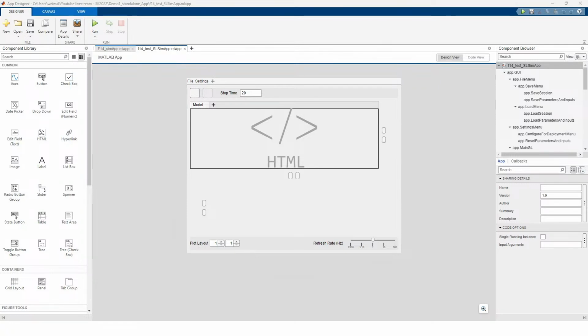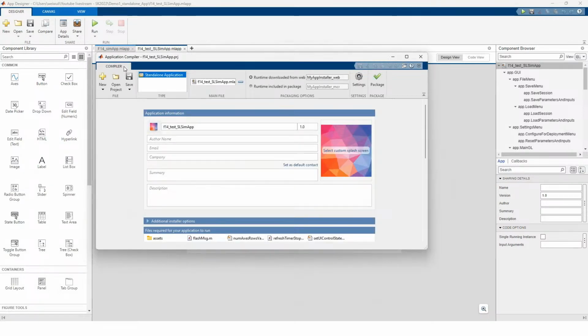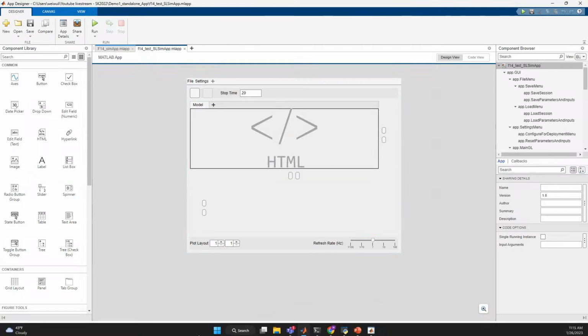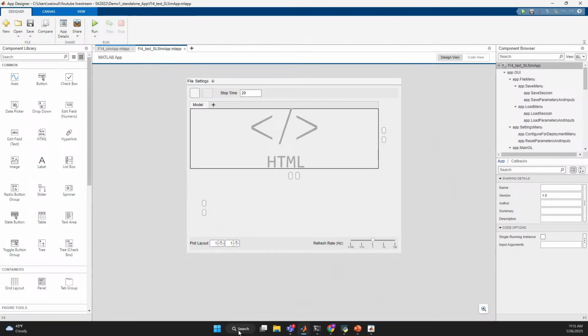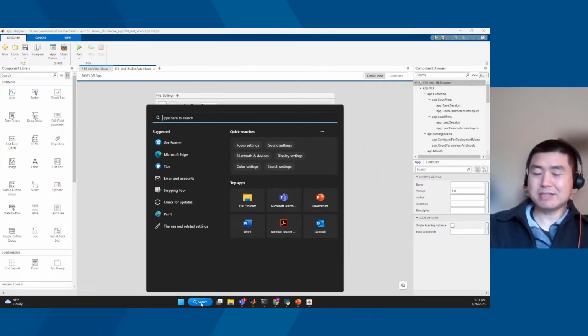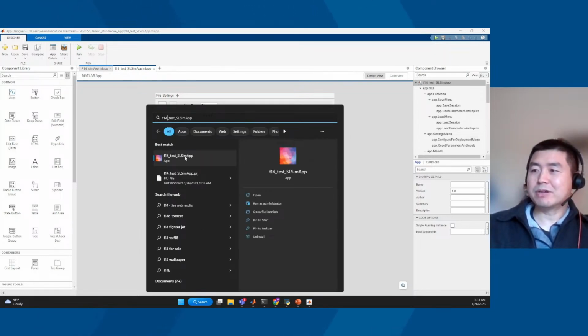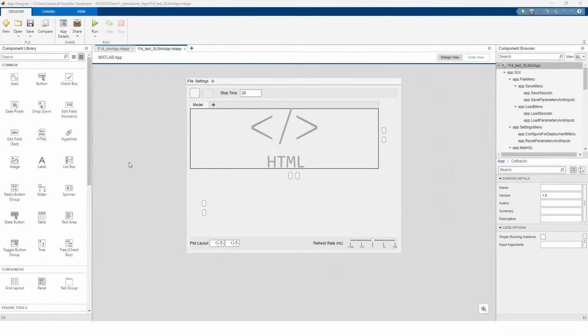You will have this window exactly like what I showed you before. It will open the Application Compiler GUI here. Again, I'm going to skip this step and show you how it works. For example, I already generated the exe file and installed it on my computer. Look here, if I type F14, this is something I've already installed. So I just click on that. It will open up in the background, so I'll give it a little bit of time.